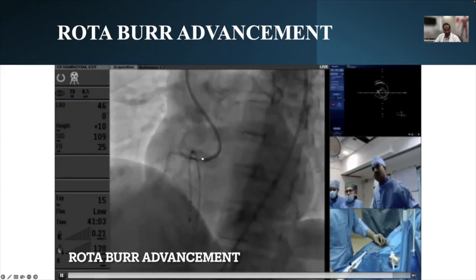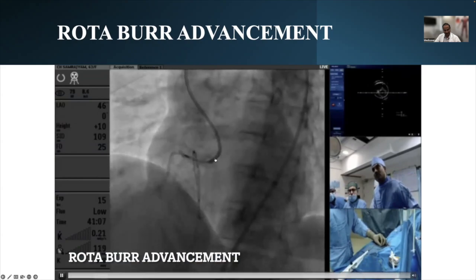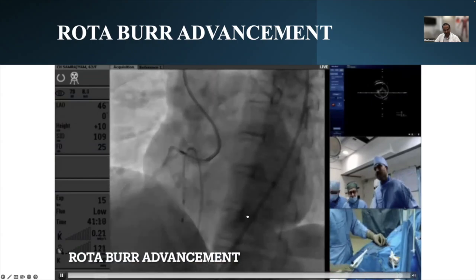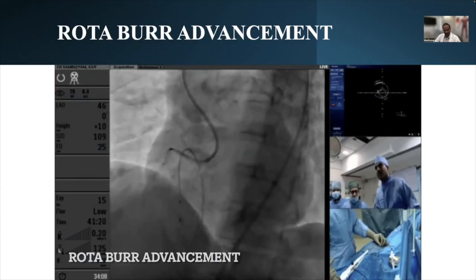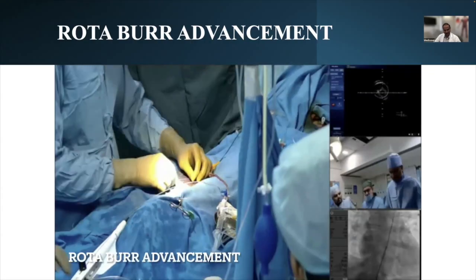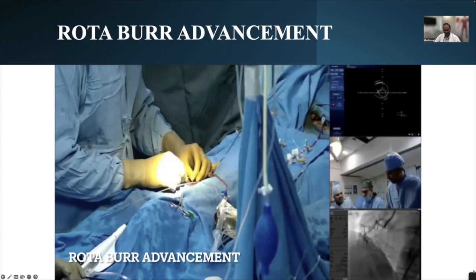So up to this, I have not used Dynaglide, but from here, I just used Dynaglide to reduce tension on the wire or slack on the wire. And now we got into the coronary.